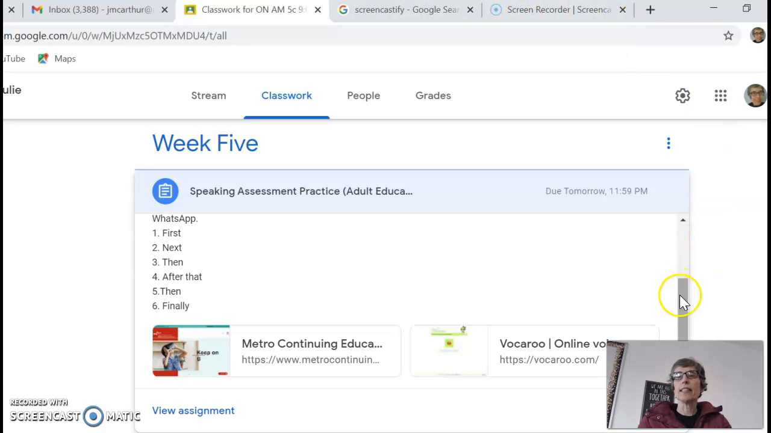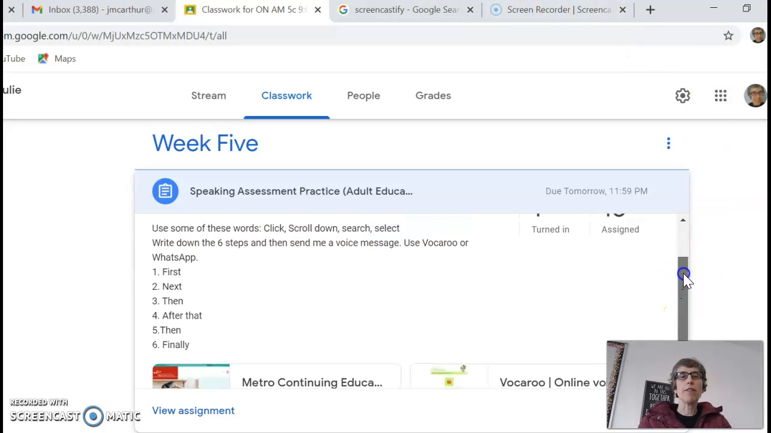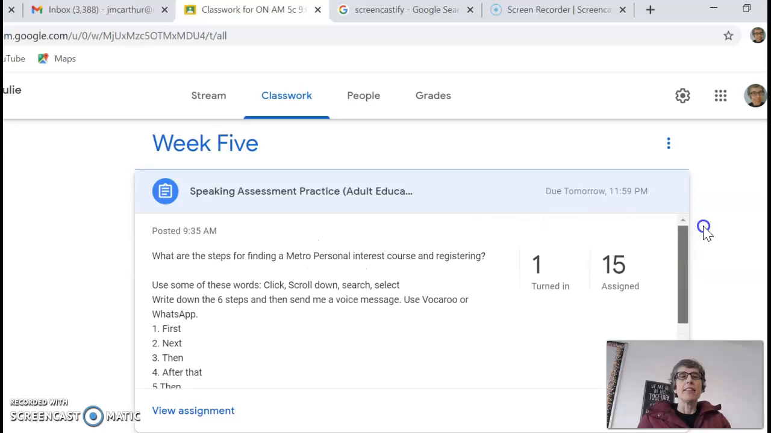So as you can see, I'm in the classwork in week 5 and I see the assignment. So it says, what are the steps for finding a Metro personal interest course and registering? Use some of these words. Click, scroll down, search, select. Write down the 6 steps and then send me a voice message. Use Vocaroo, or you can just send it to me on WhatsApp.